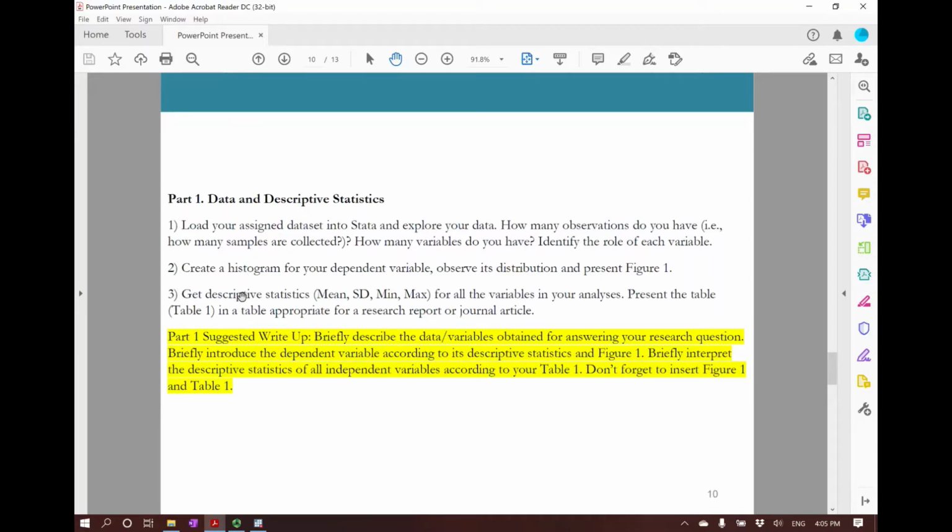The next thing is to get descriptive statistics for all the variables, and present them in a table appropriate for a research report or journal article. This will be your table 1. The command for generating descriptive statistics has already been covered before. So I would like to talk about producing table 1 for this project.